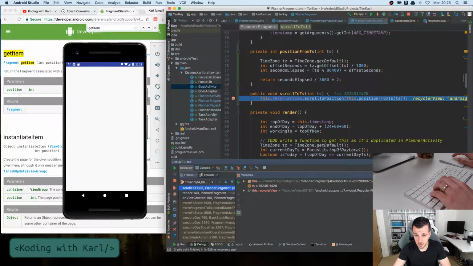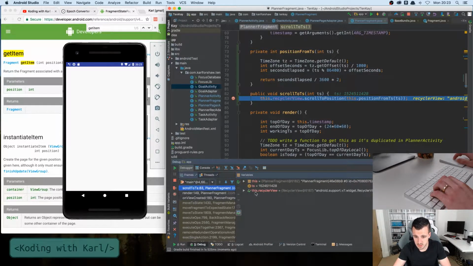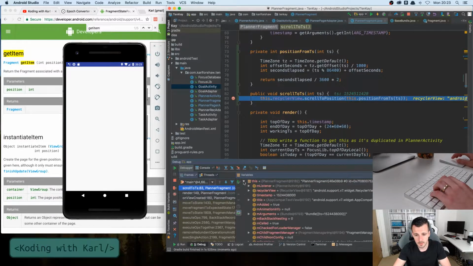Okay, so here we are in scroll to TS. We can inspect this now. You can see that we've passed in this recycler view, and it is actually a recycler view. Is that because, yeah, of course, this is being called from somewhere entirely different right now.